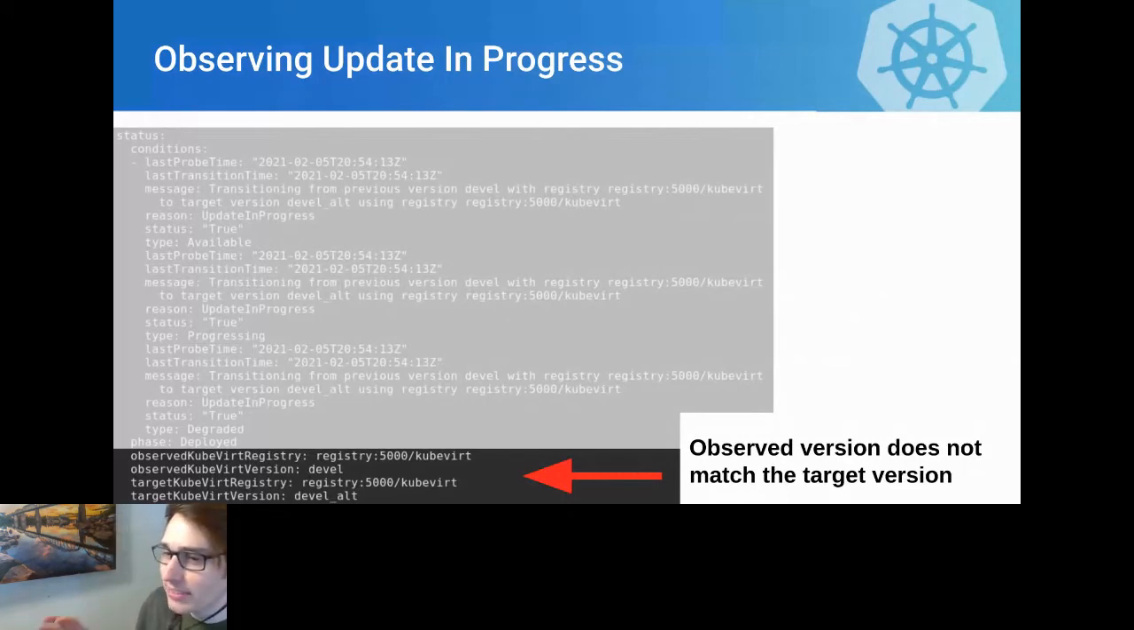I want to talk about the details of what virt-operator is actually doing behind the scenes and how it orchestrates the update. So in order to guarantee minimal disruption, virt-operator is going to be performing the KubeVirt update in a very specific and controlled order. So there are several phases involved here.